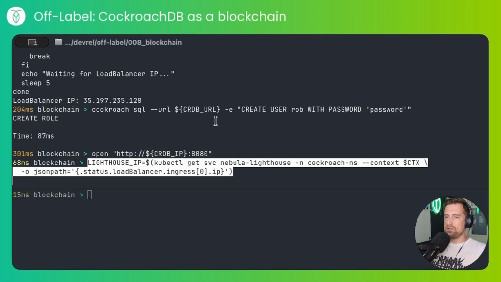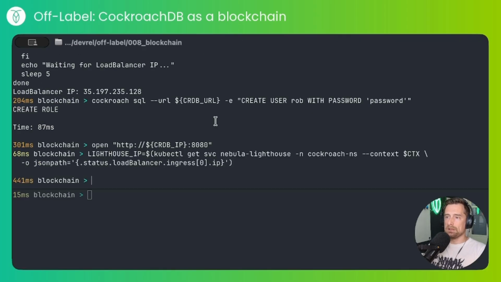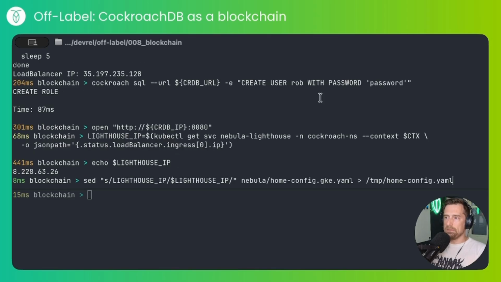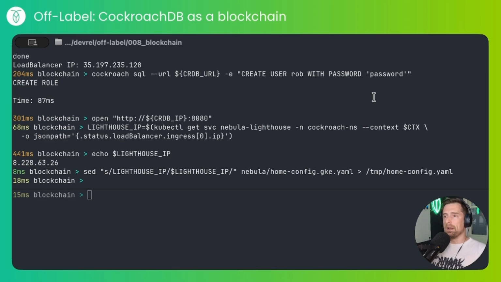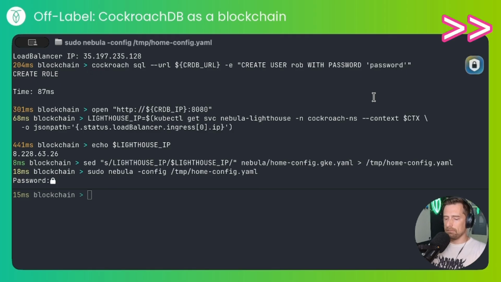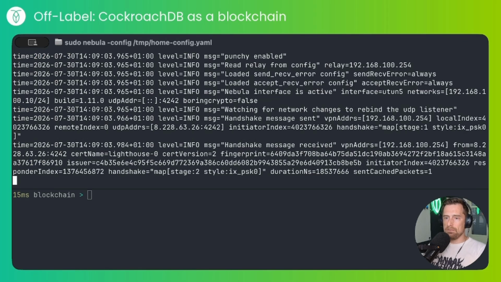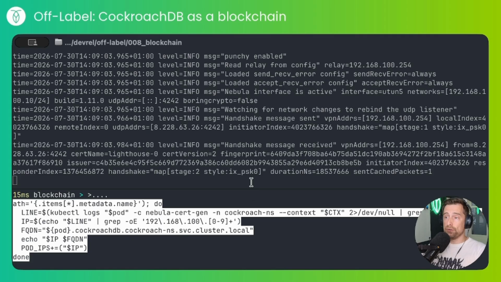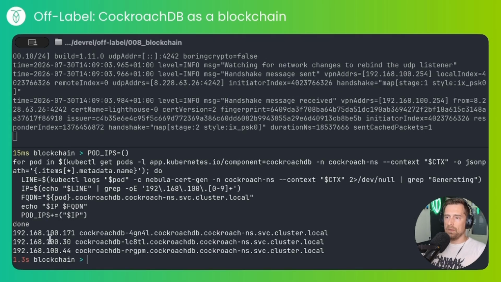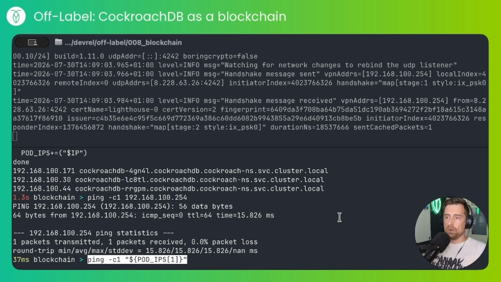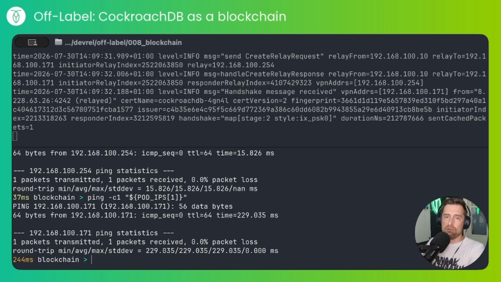So now I'll fetch the Lighthouse's public IP from the cluster, and I can show you what that looks like. I'll write that into my home config, and then start Nebula on my machine. Nebula is now running, and I can discover the Nebula pod IDs. And that's what they look like. I can ping the Lighthouse server, and I can ping the individual nodes, which may relay through the Lighthouse.